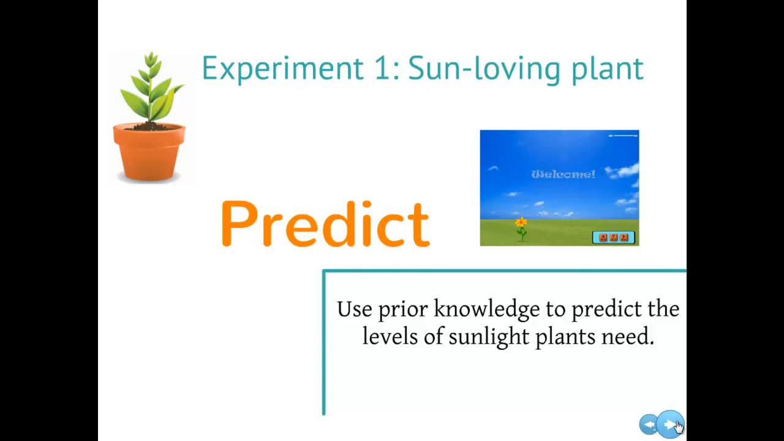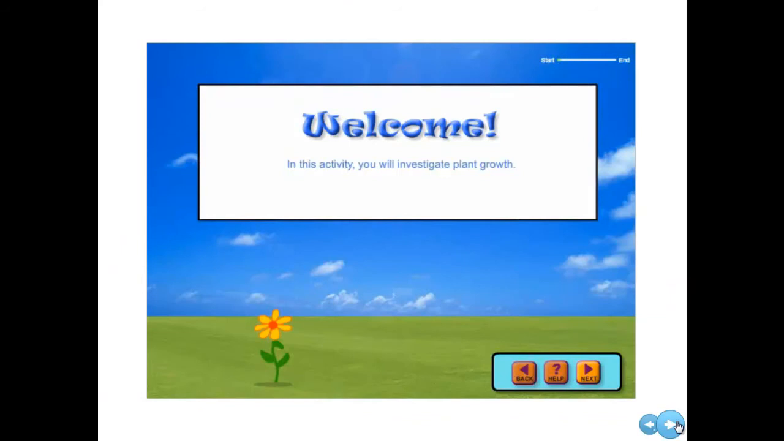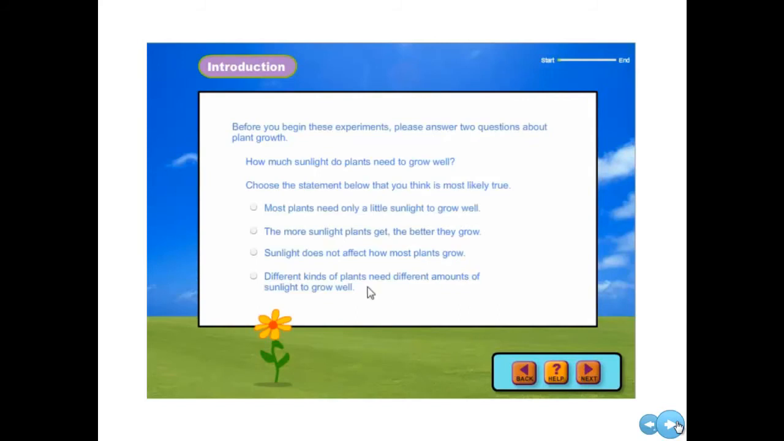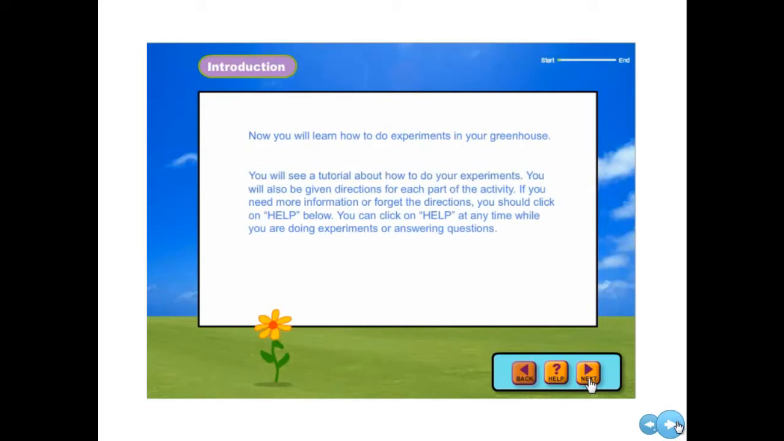Students were asked questions that required them to use their prior knowledge to make predictions about plant growth under varying conditions. 4th graders were asked how much sunlight plants need to grow well. They were presented with 4 options, the correct one being that different kinds of plants need different amounts of sunlight to grow well. Students who chose this answer were given credit for showing complex prior knowledge.